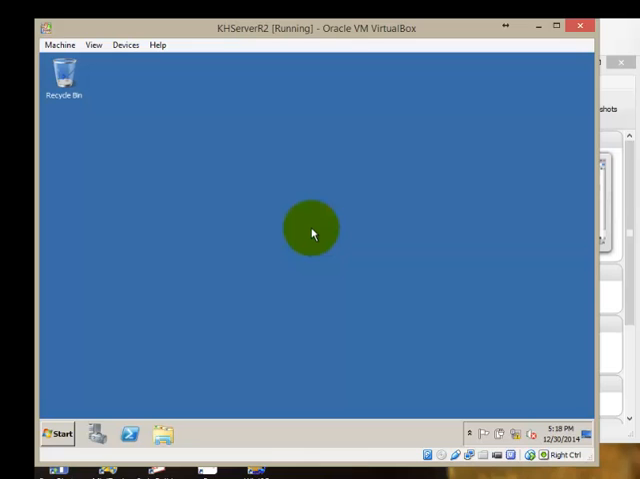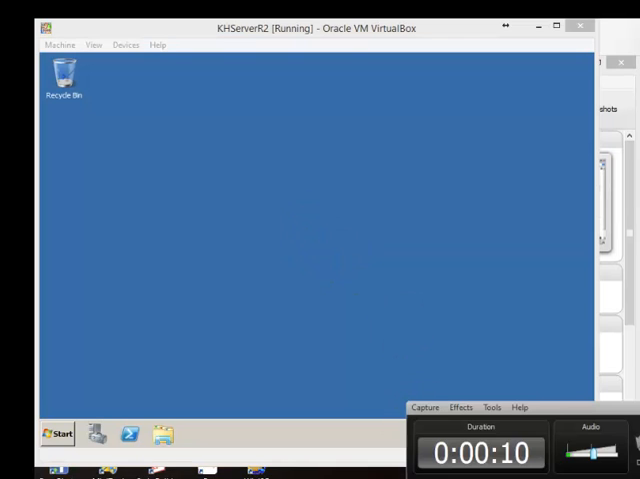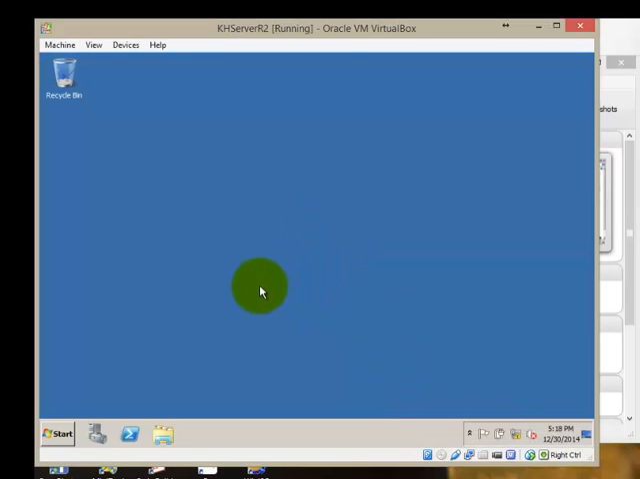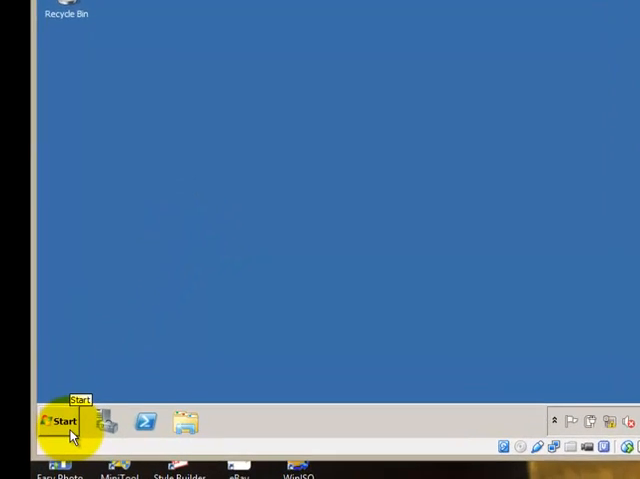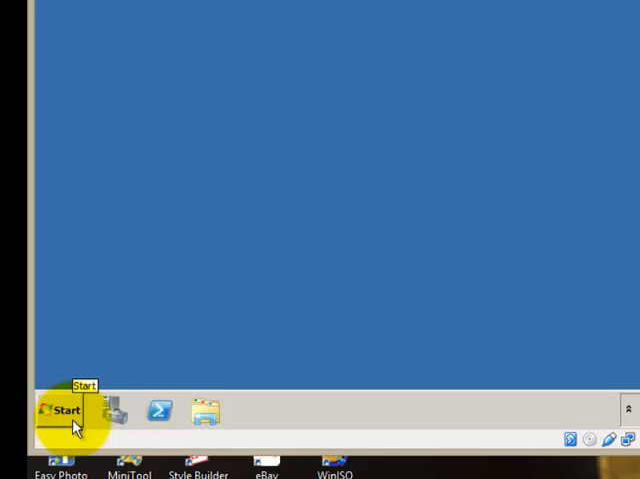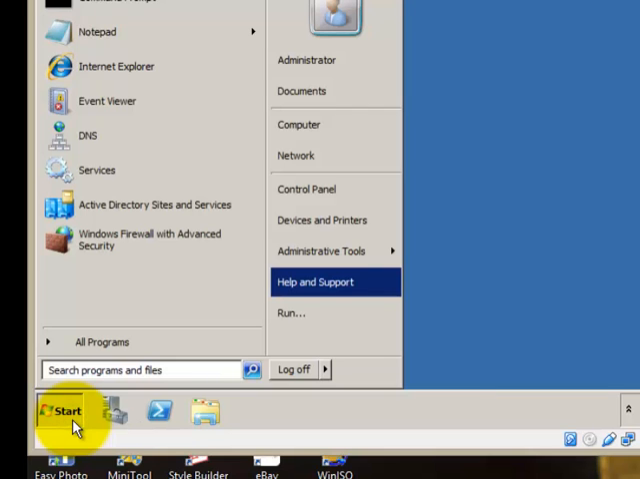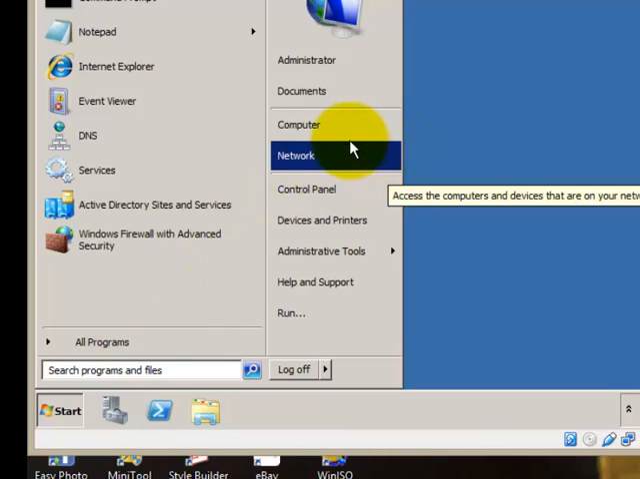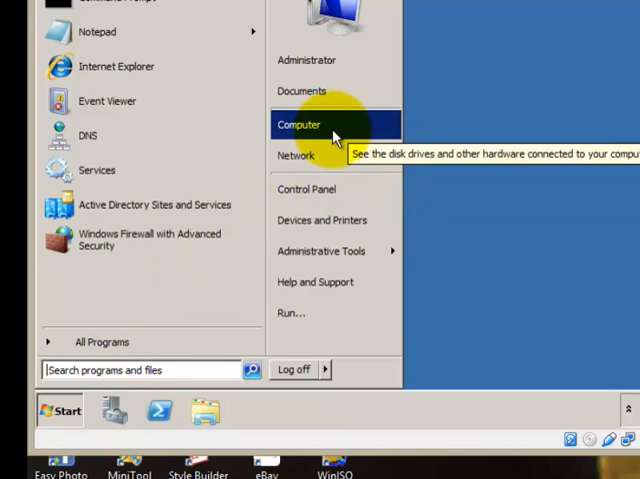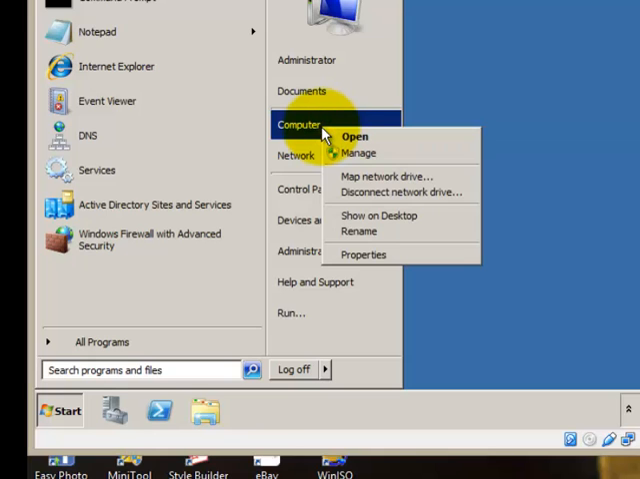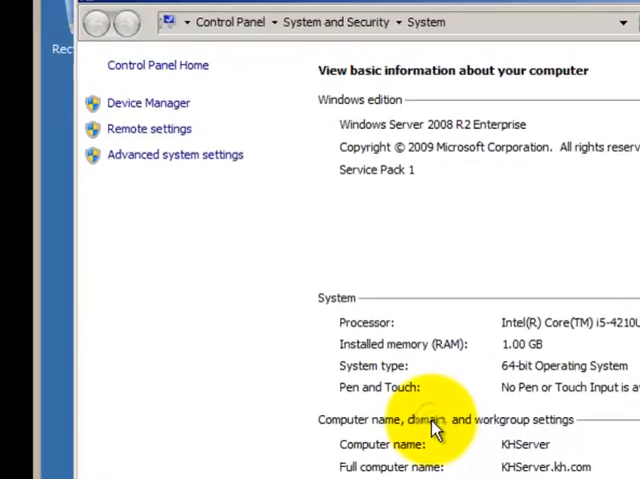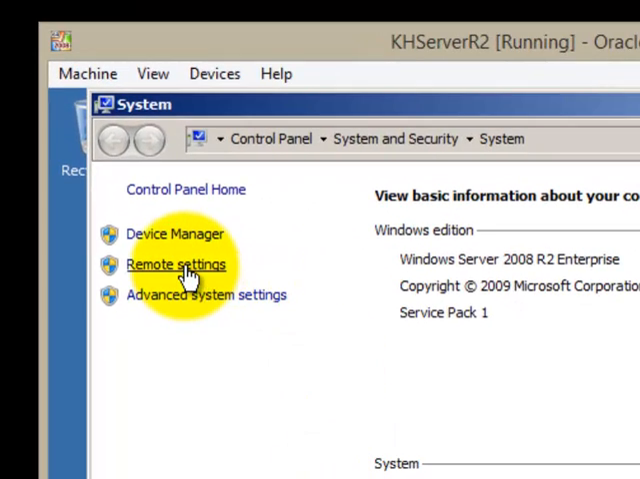Hello again. Today we are going to look at remote desktop, or accessing the server desktop remotely from a client. The first thing that we need to do is to verify that the server can allow a remote client to connect. So what we do is we right click on Computer, click on Properties, and we will see Remote settings.